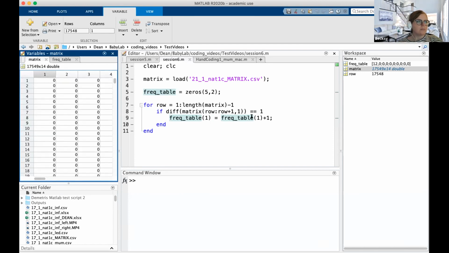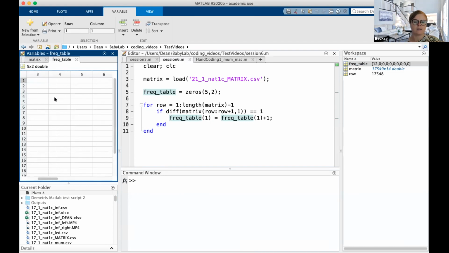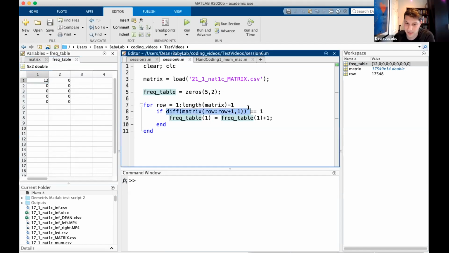Great. And the frequency table bit is where you're adding in the number. The frequency table is another Excel file that we've created, and we're trying to get MATLAB to add 1 every time we find a 1. Yeah, exactly, every time this difference is 1.